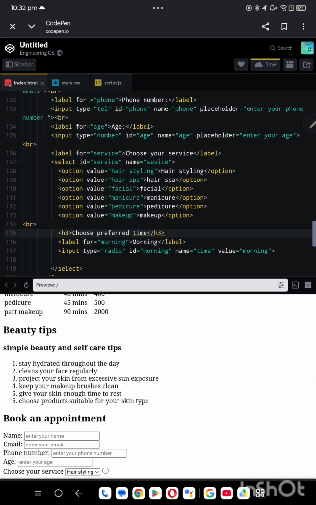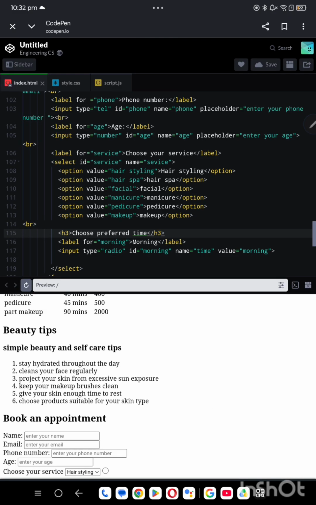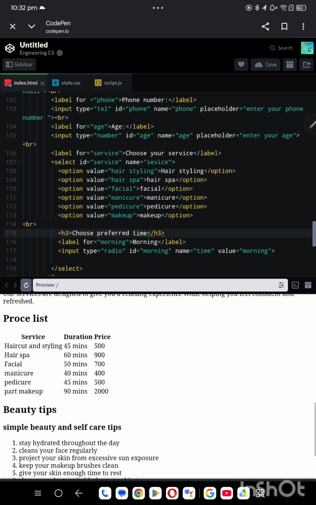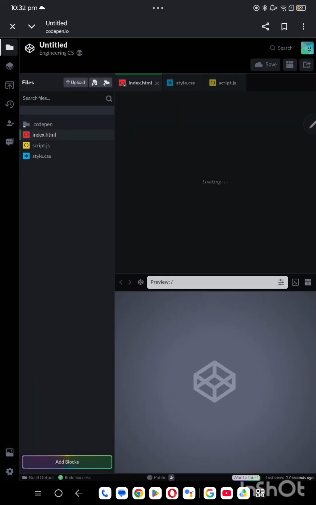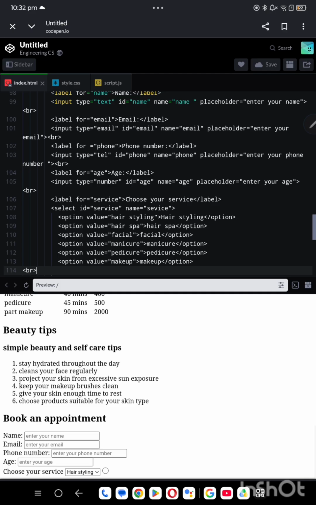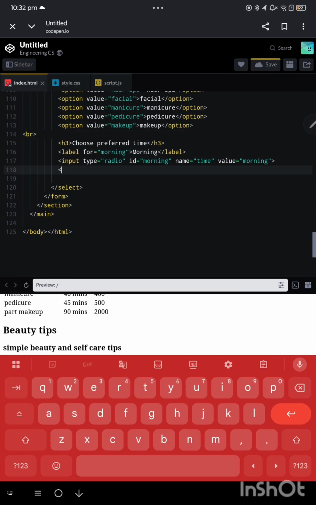I don't know why this break also did not work. This also did not work. I'll just save it first and then I'll refresh it. After choosing service, I have written here choose preferred time. That is also not coming. Nope, it did not come. Okay, anyway, I'll just go ahead and then I'll see.